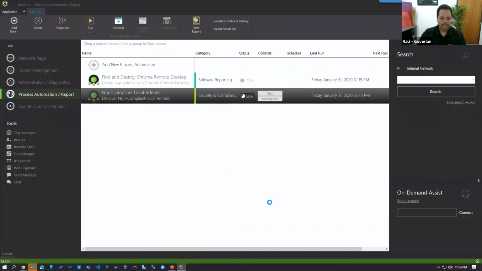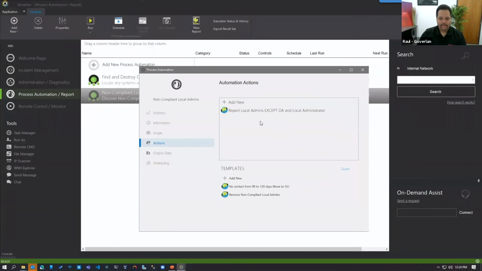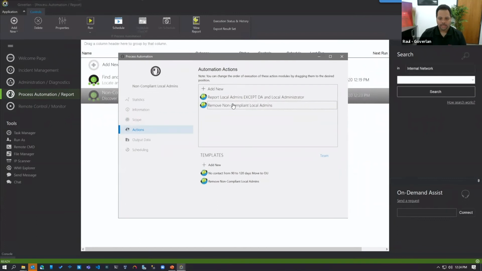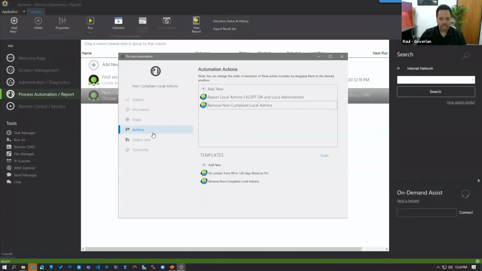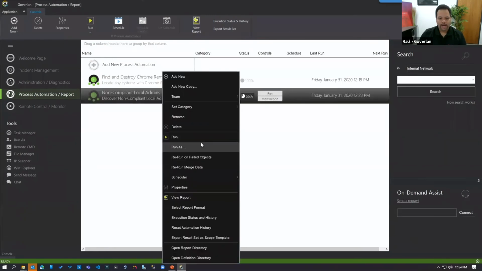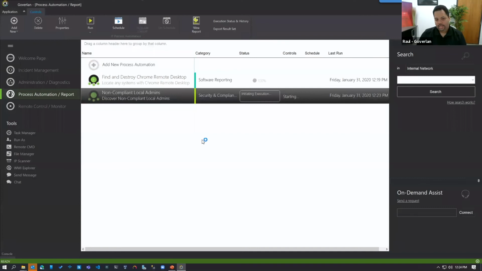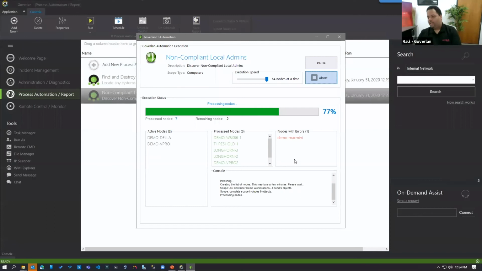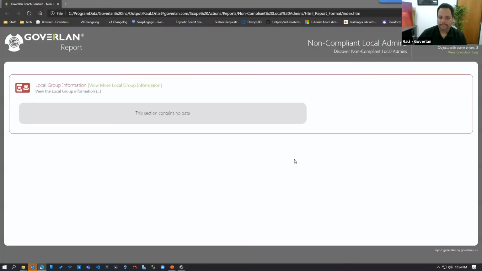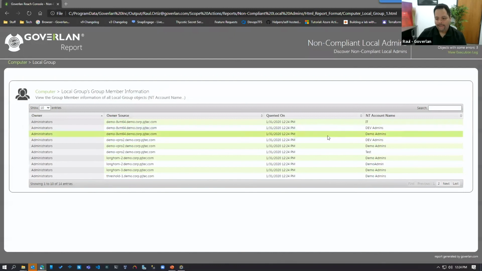All right, so I'm going to go to properties here. I'm going to go to the actions, put this guy back, and let me just make sure. Yeah, okay. And save it. All right, so now I will go ahead and run this, and it will clean up that local admins group for me. It's going to remove everything that is not domain admins and so on. Now, I've asked for the report first, so that's why it did show me this.